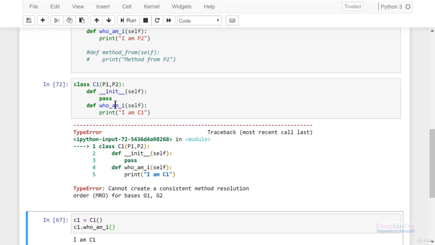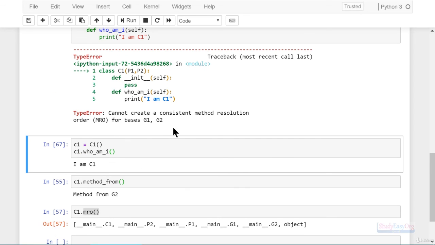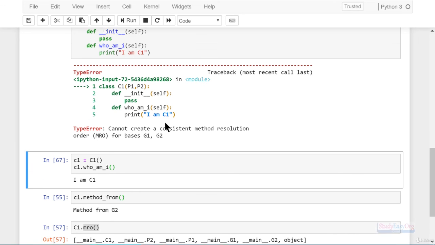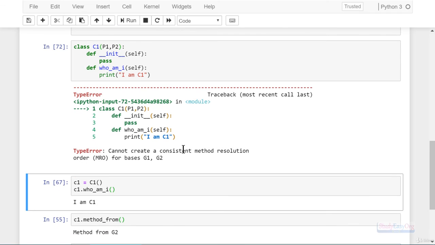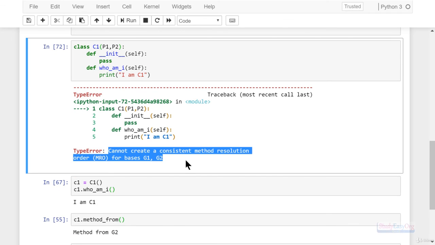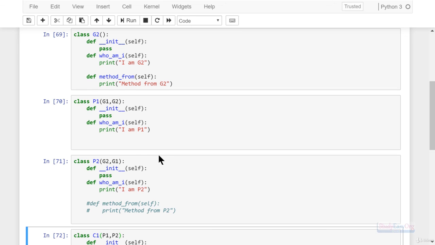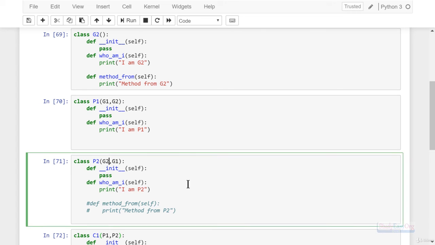Here we go. So as soon as we try to further inherit a child class, there would be an error, and the error would be: cannot create a consistent method resolution order MRO for bases G1 and G2. So there is an inconsistency handling mechanism implemented by Python again, and you cannot do anything. It is flexible, but it will give you an error if you add an inconsistency in the MRO order.